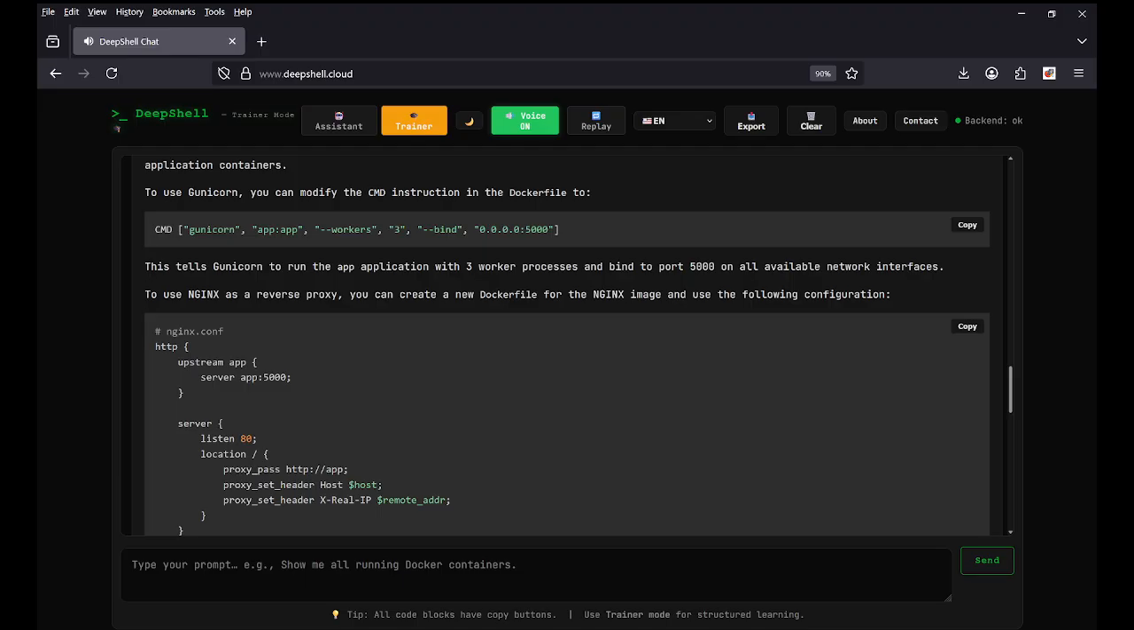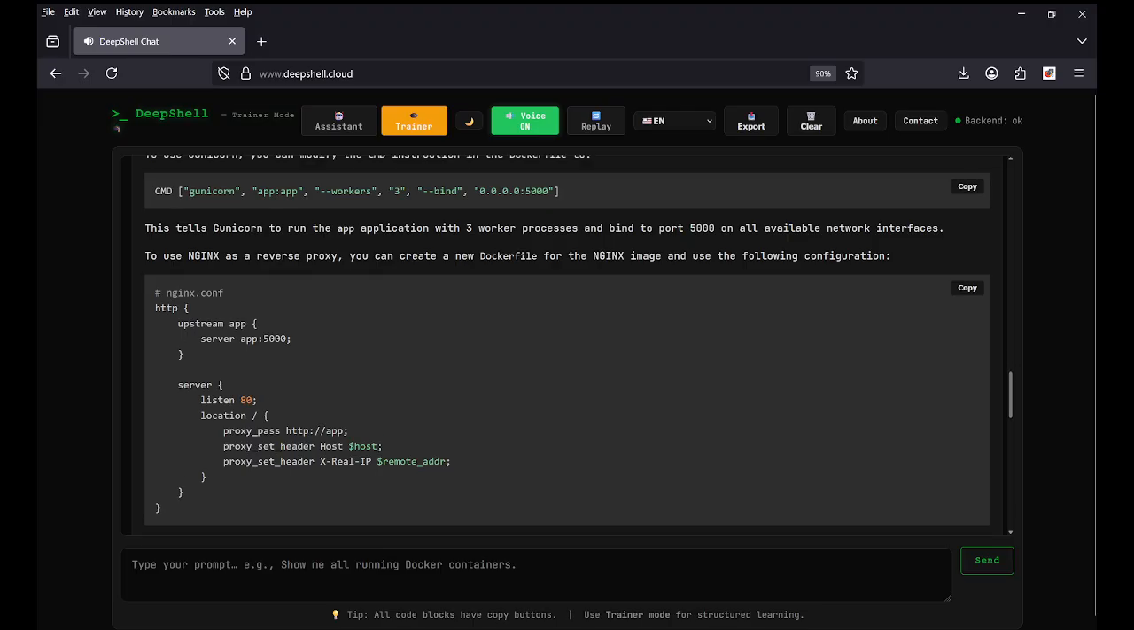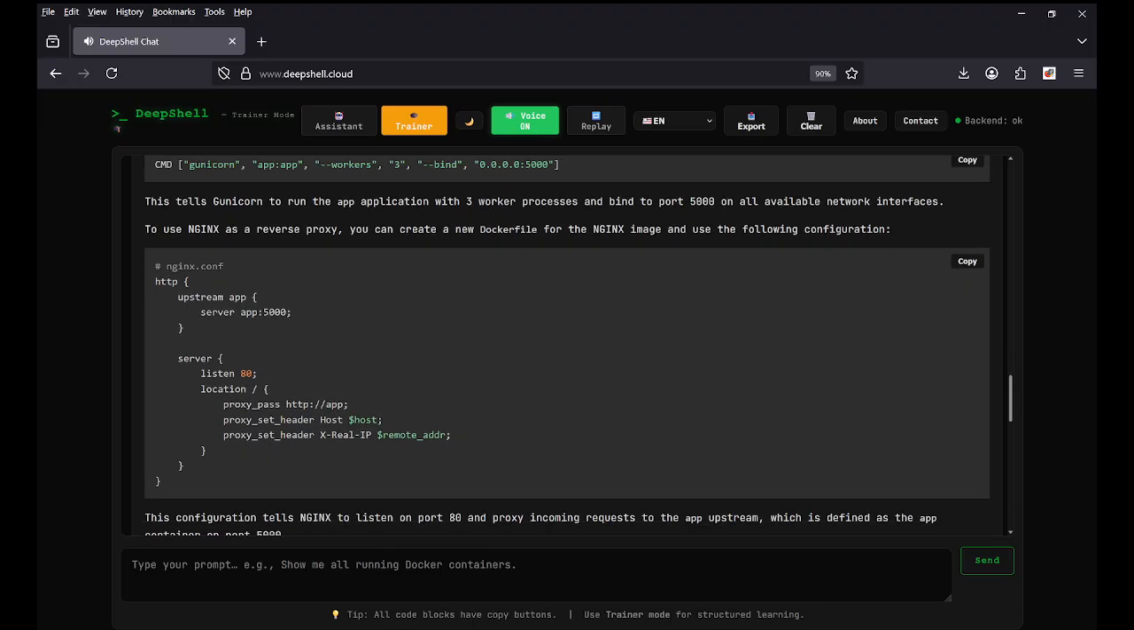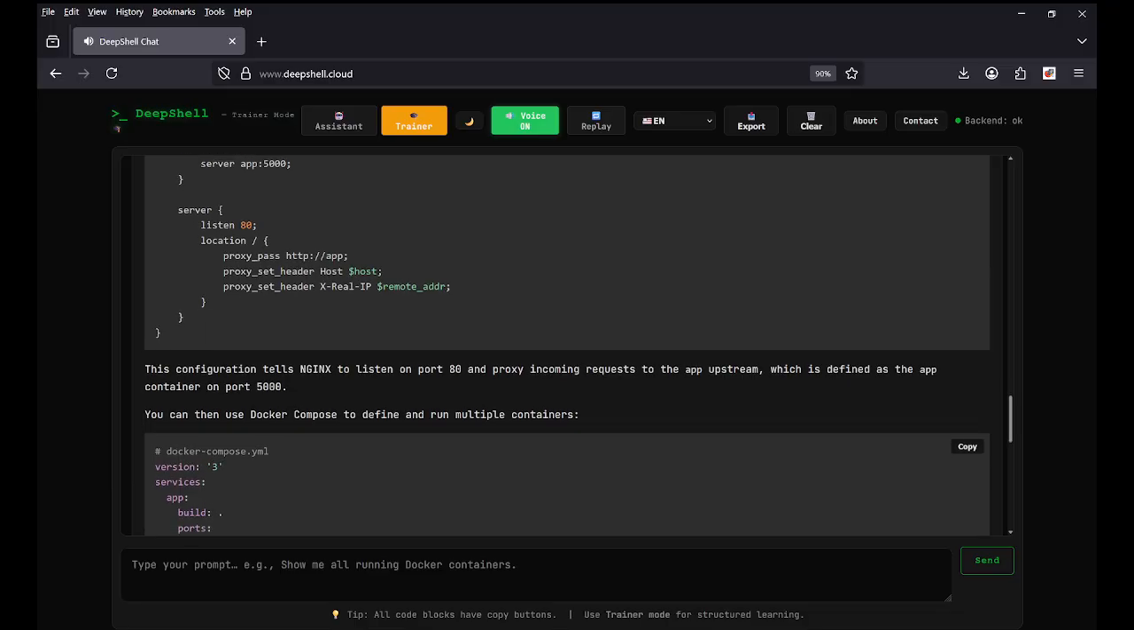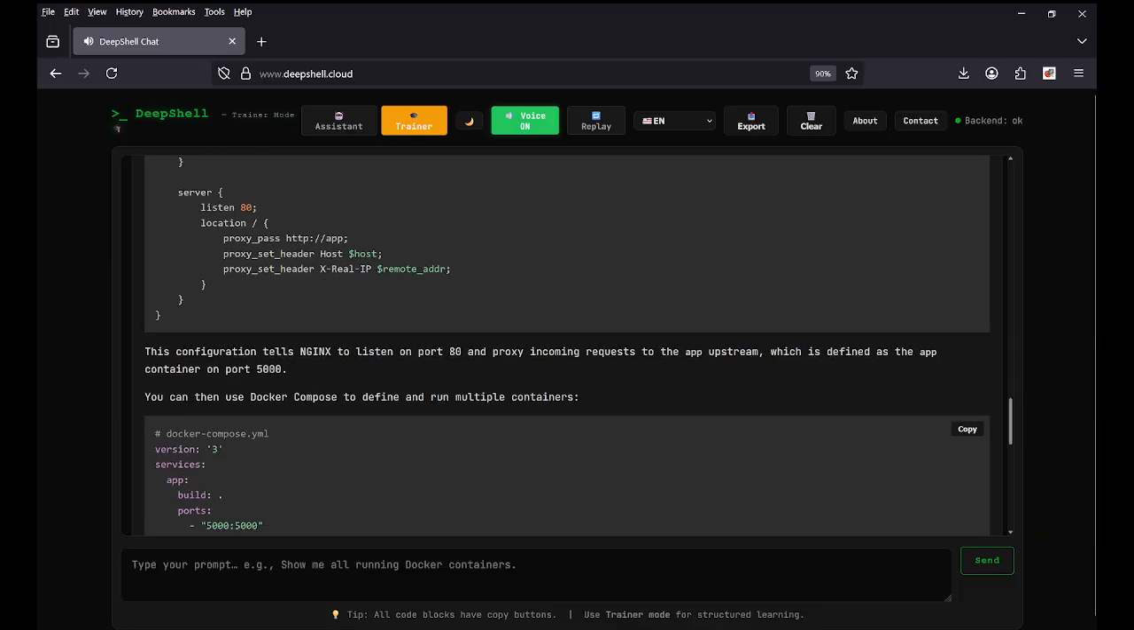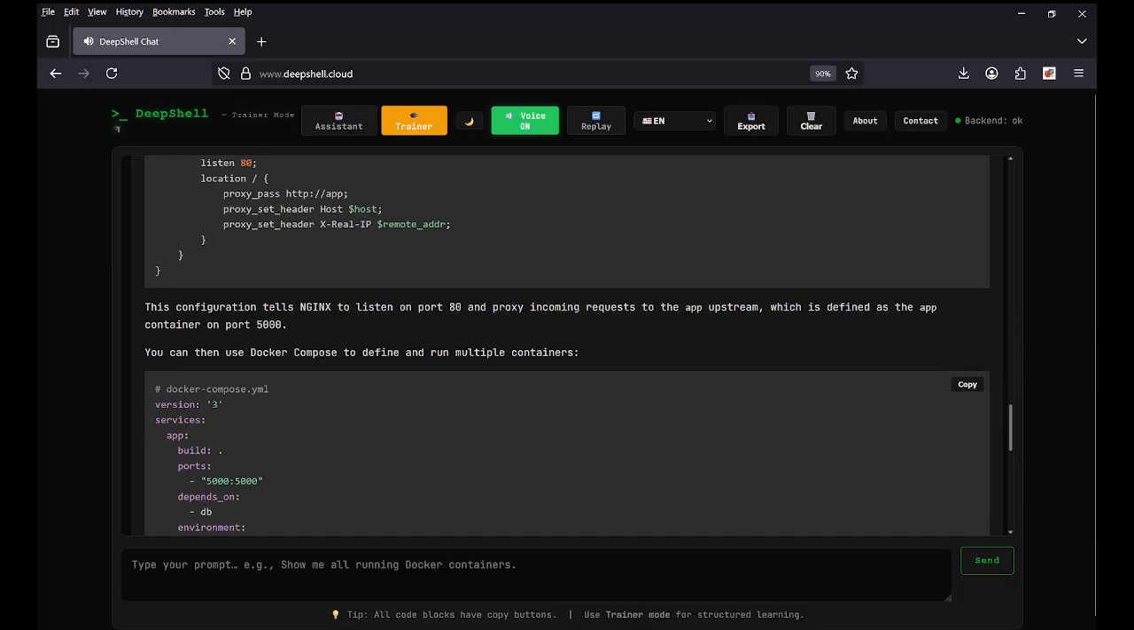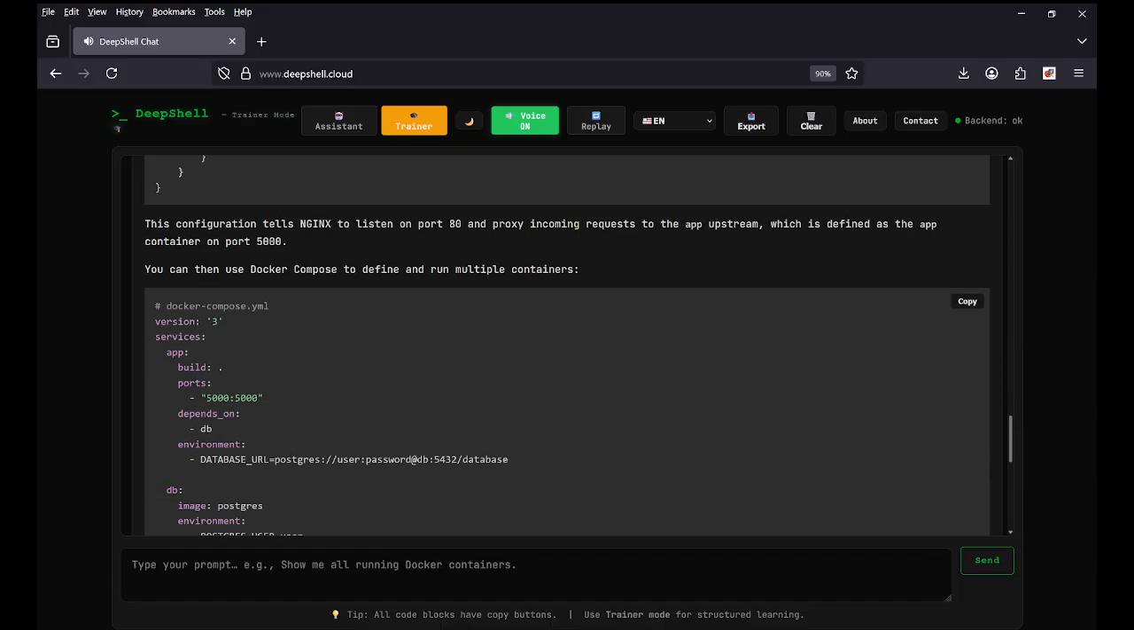To use Nginx as a reverse proxy, you can create a new Dockerfile for the Nginx image and use the following configuration. This configuration tells Nginx to listen on port 80 and proxy incoming requests to the app upstream, which is defined as the app container on port 5000.